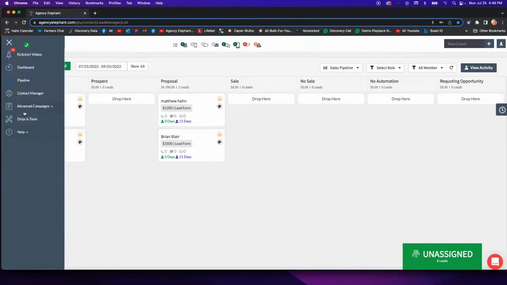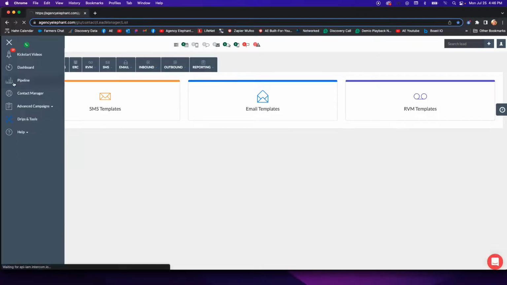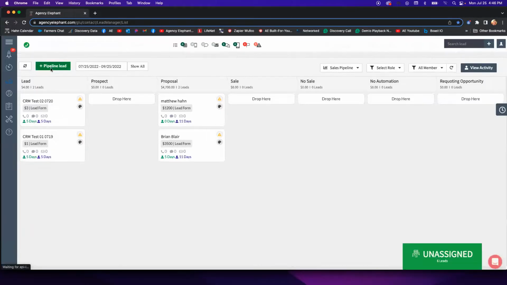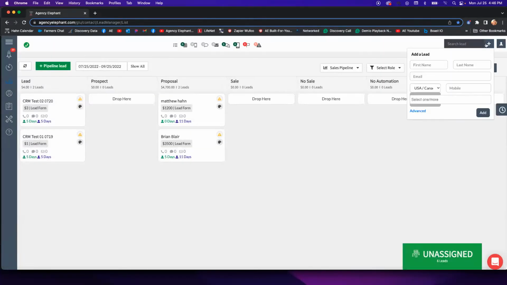All right, make sure you edit that drip over in Tools and make sure you use that pipeline to trigger it, or you can use the add pipeline lead here. Just when you do so, make sure you put them in the right status, or you can add them over here and not use the pipeline entirely. Hope that all helps.